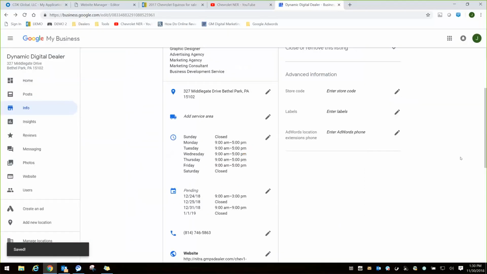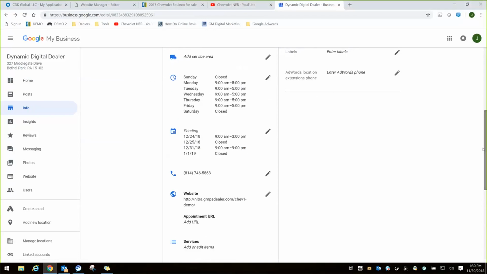Piece of cake. That's it. So next year when this comes around, you'll have to redo this again because these are special and regular hours. These aren't things that you can set and forget, all right? So you do this. Next year, you'll do it again.